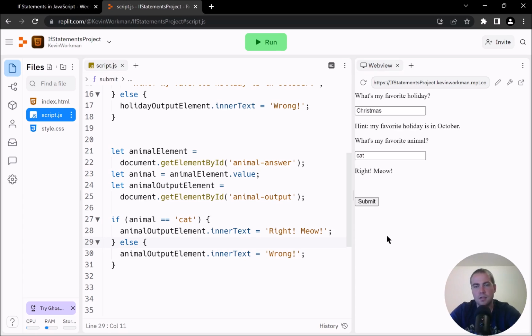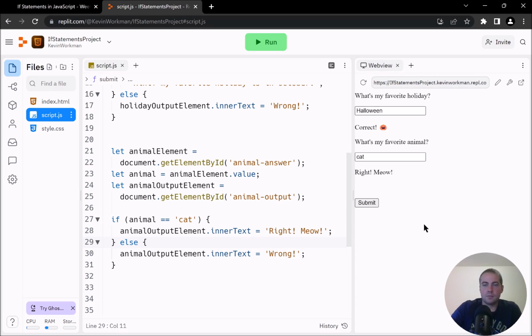Click submit. Okay, cool. So now I see that the result of my first answer gives me a hint and says, hint, my favorite holiday is in October. So maybe I know that it's Halloween now. Halloween. And here I got it right, so I don't need to change anything. Cool. And I should do that one more time, and now I get correct and right, meow.